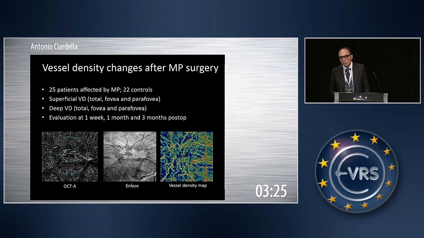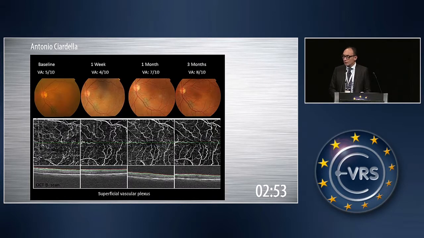We also looked with the OCT-A at a series of 25 patients that had macular pucker surgery, and we examined these patients preoperatively and after surgery, to see if there were changes in the vessel density in the superficial and deep plexus between before and after surgery. The vessel density was measured in the foveal, parafoveal, and total central area. And this is one of such cases.